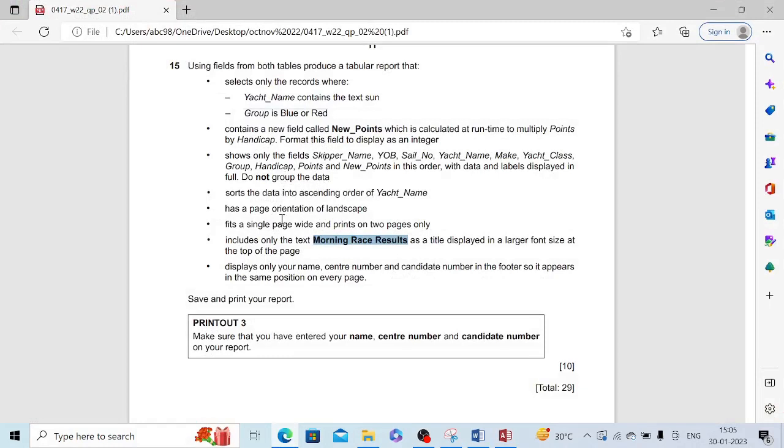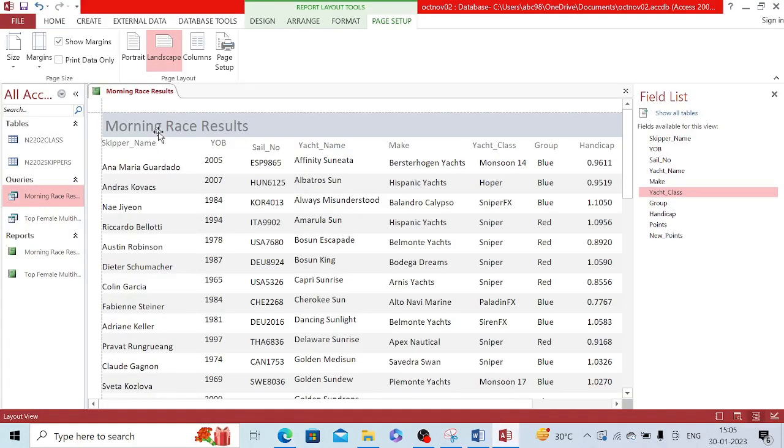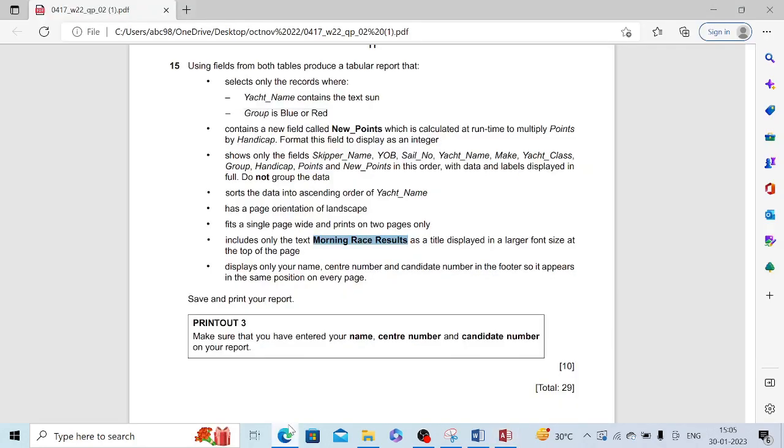Next, we're done with this sorting and all. It's a single page wide and prints on two pages only. Here calculations are not mentioned. Include only the title morning race result as a title displayed in a larger font size at the top of the page. I think the title is displayed here, morning race results.